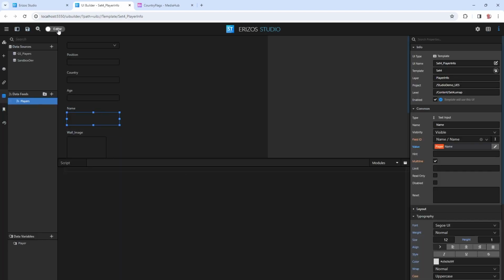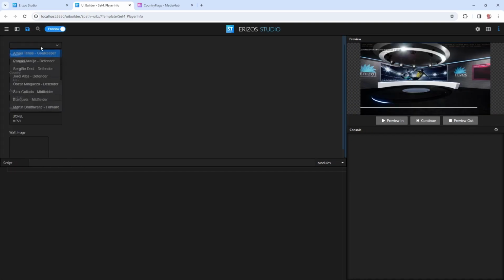And let's go ahead and hit save. So now when I select one of these players, you can see the position updated, their age updated, and the name. Let's select a different player, and there you see it's working.